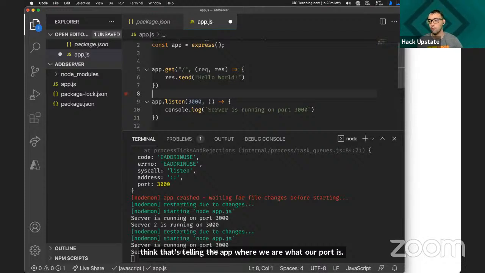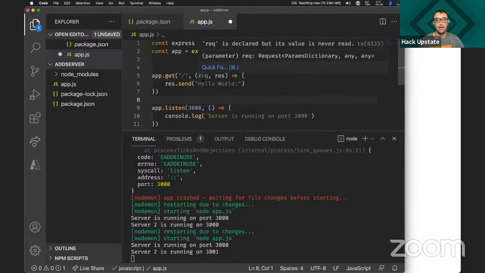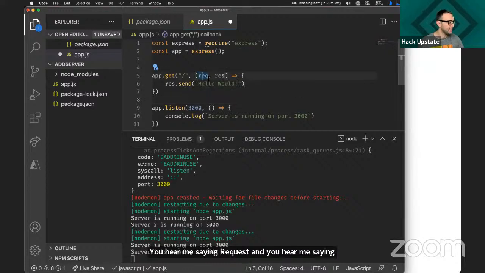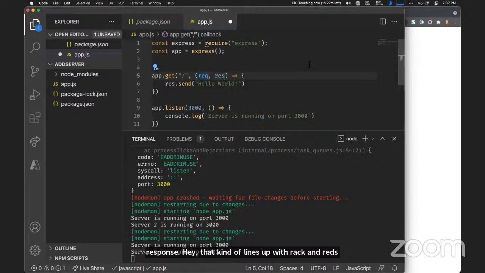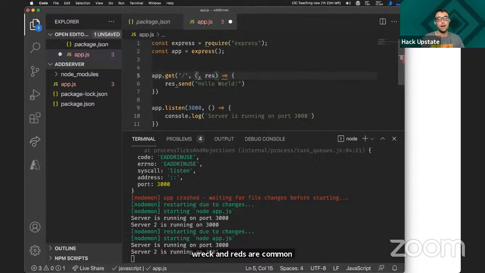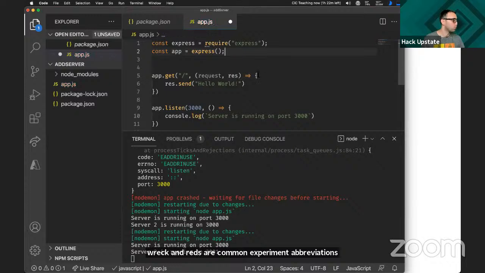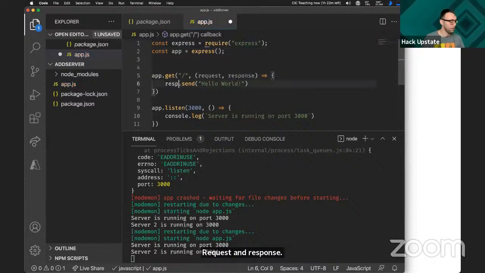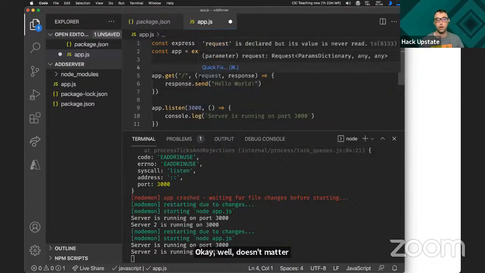So I'm going to ride that wave. You hear me saying request and you hear me saying response. Hey, that kind of lines up with req and res. Req and res are common abbreviations for request and response. Okay, well, it doesn't matter what we call them. Req res is just a shortcut, right? Because they're parameters, the only thing that matters is the order of them.